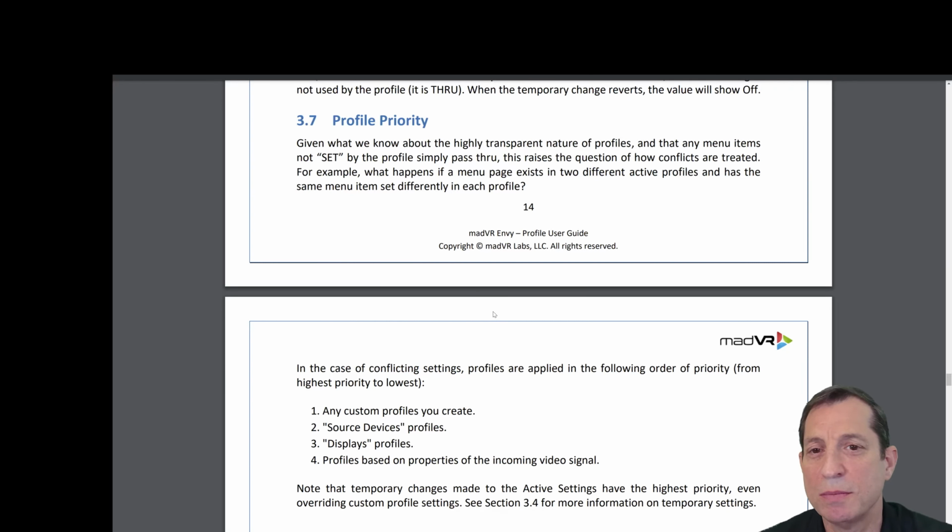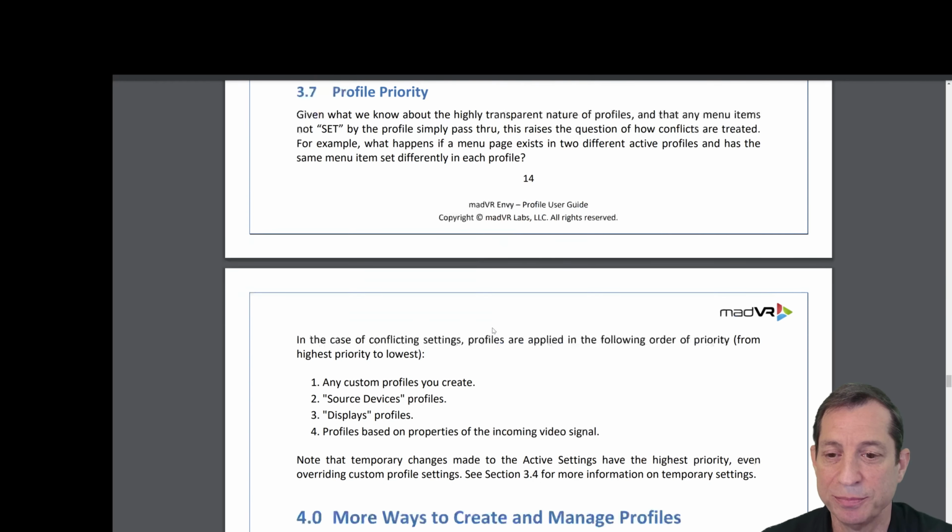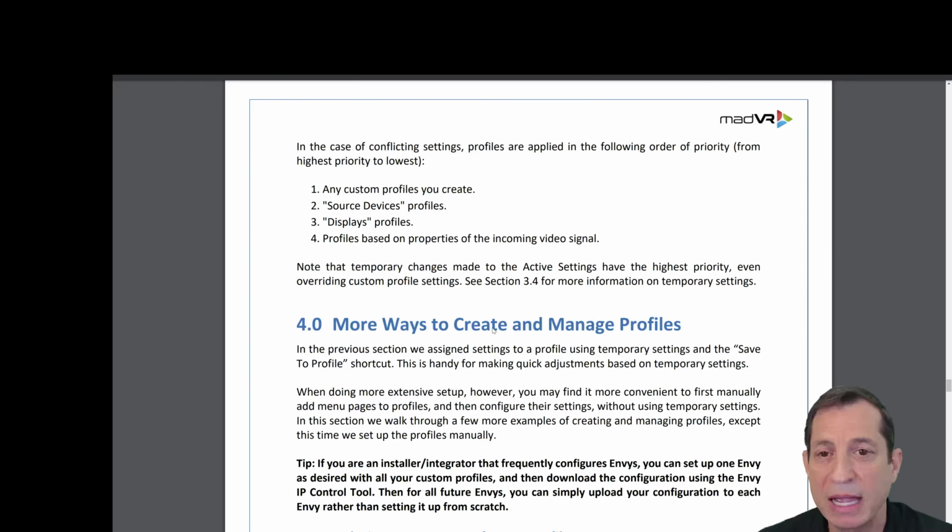We should also talk about profile priority. Given what we know about the highly transparent nature of profiles and that any menu items not set by the profile simply pass through, this raises the question of how conflicts are treated. For example, what happens if a menu page exists in 2 different active profiles and the same menu item is set differently in each?